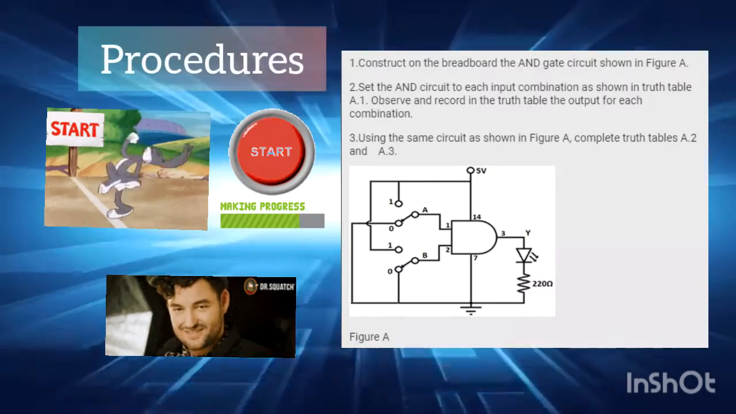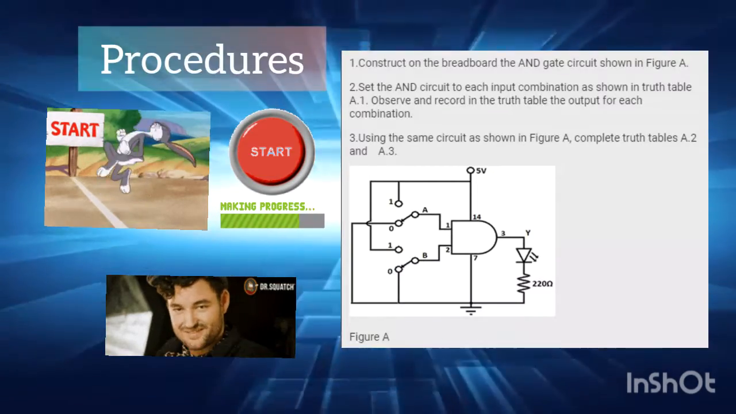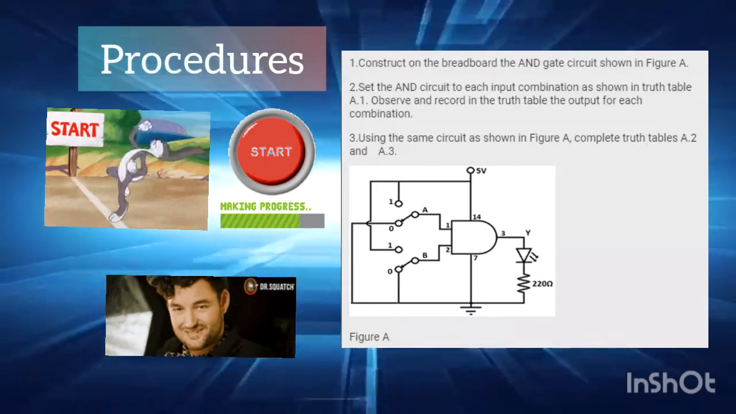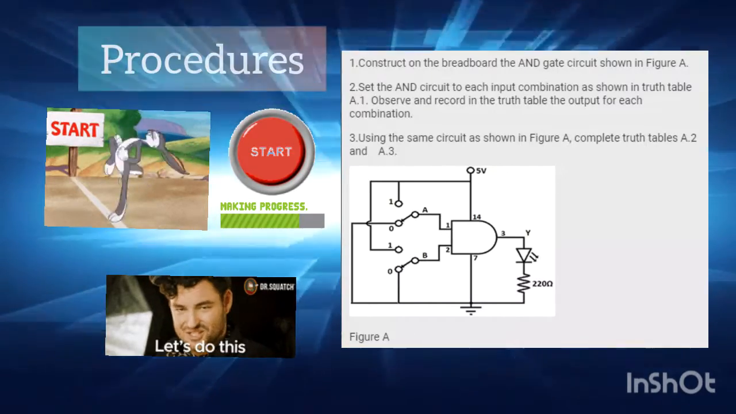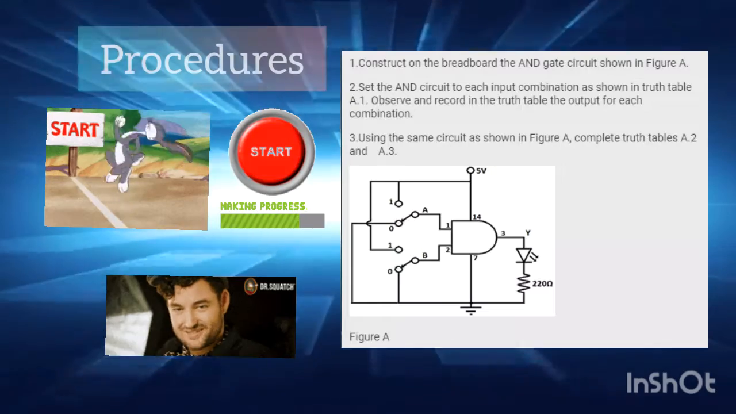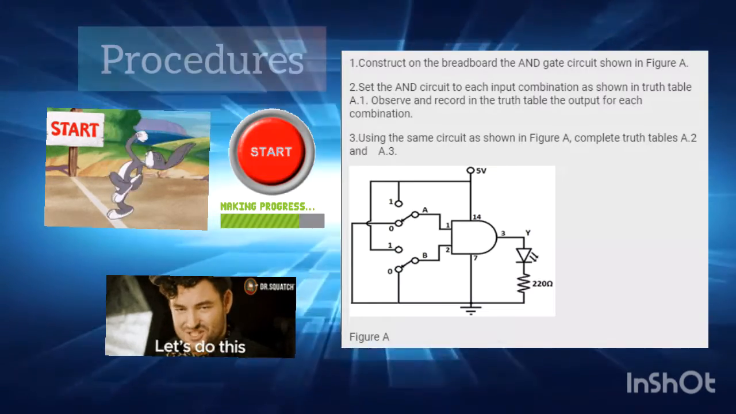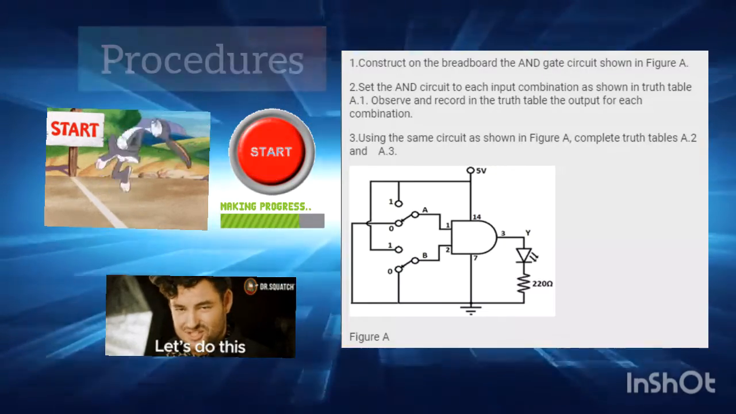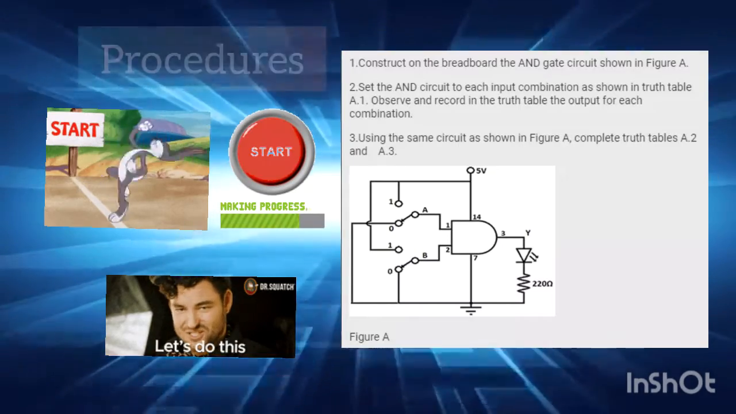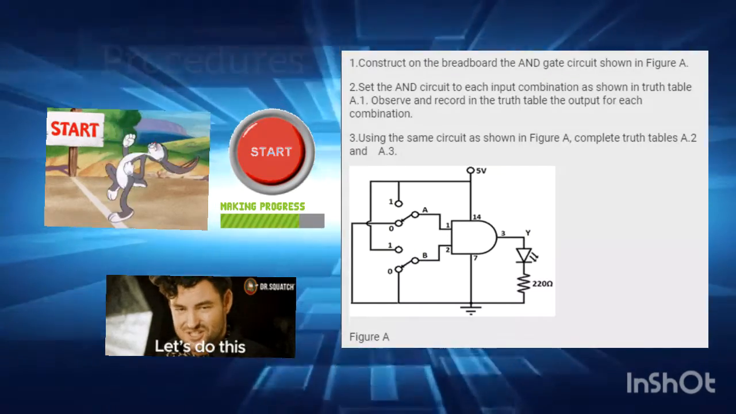Here we have the figure A, the AND gate circuit. We have 2 SPDT switches, pin number 1 and pin number 2 as our input, pin number 14 as our VCC, pin number 7 as our ground, and pin number 3 as our output. We also have the LED and the 220 ohms resistor.